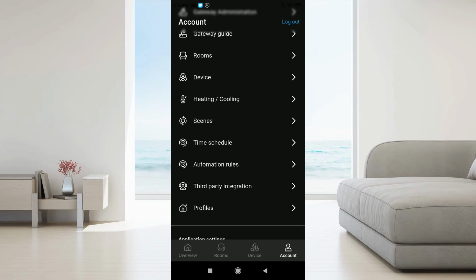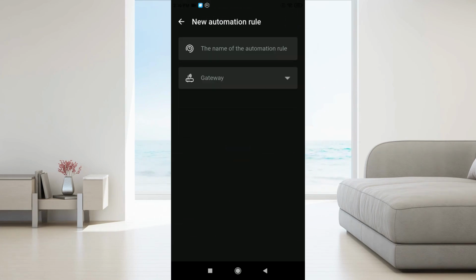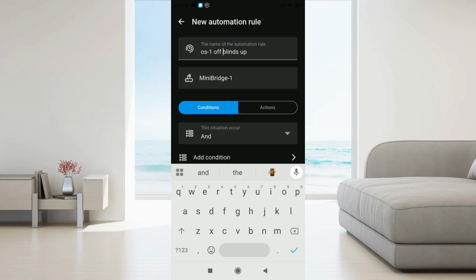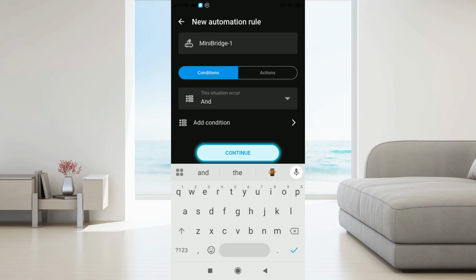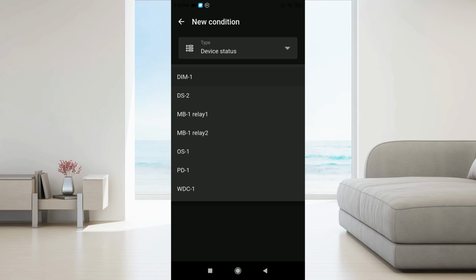To create automation, click on Automation Rules in the menu. Click the plus and create a new automation. For example, when OS1 turns off, the blinds will go up. Click Add Condition, select Device Status, and set OS1 parameters to off.